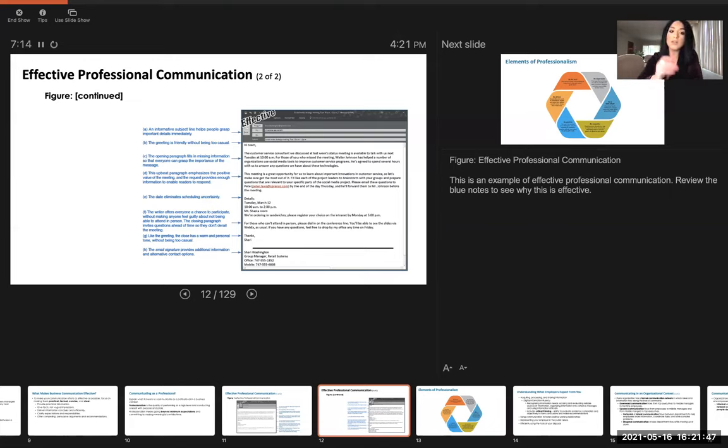The date eliminates scheduling uncertainty, and the writer offers everyone a chance to participate without making anyone feel guilty about not being able to attend in person. The closing paragraph invites questions ahead of time so they don't need to skip the meeting itself. And the close has a warm personal tone without being too casual. The email signature provides additional information and can offer an alternative contact option as well.